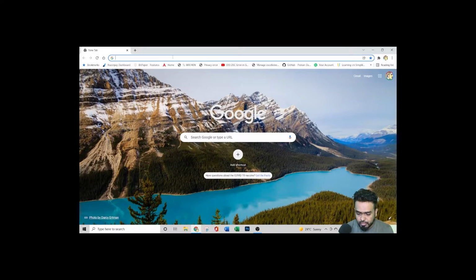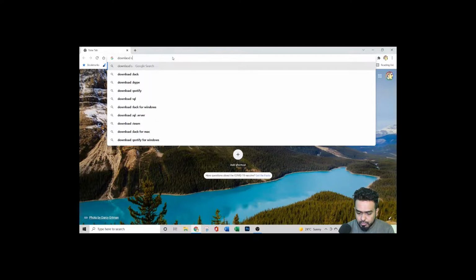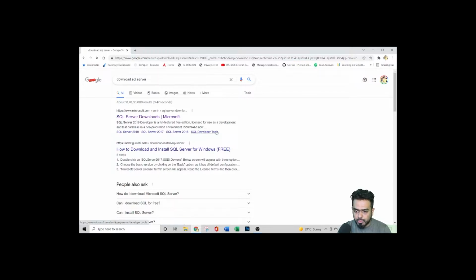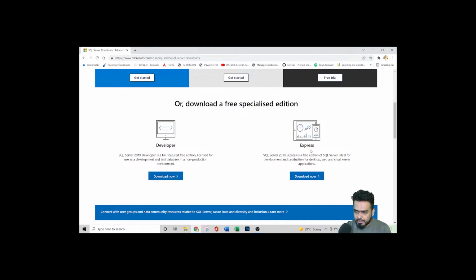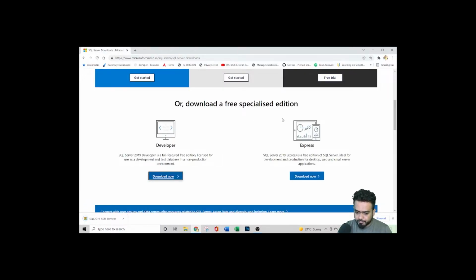First, search for download SQL Server. If I go to the SQL Server downloads, here we have two options, developer and express. Let's download the developer edition. Once I run this file, it will ask me for a restart, so once I restart, I'll come back in the next section.